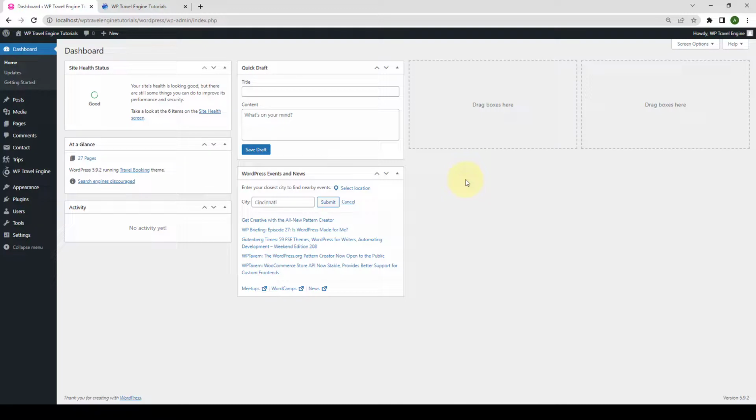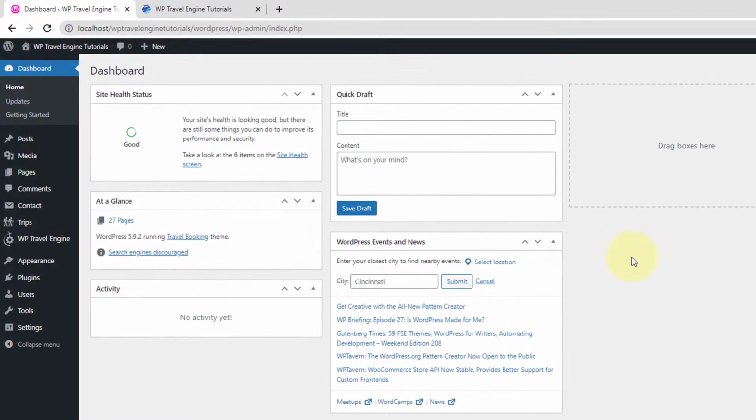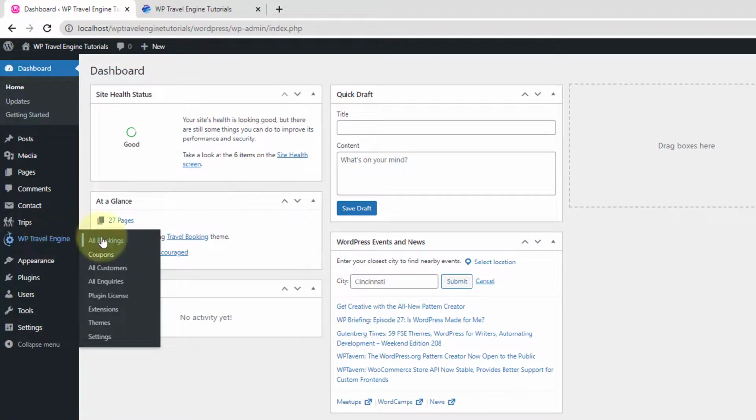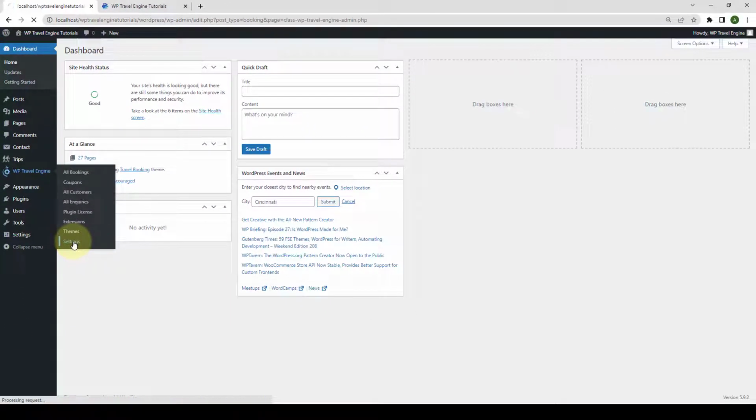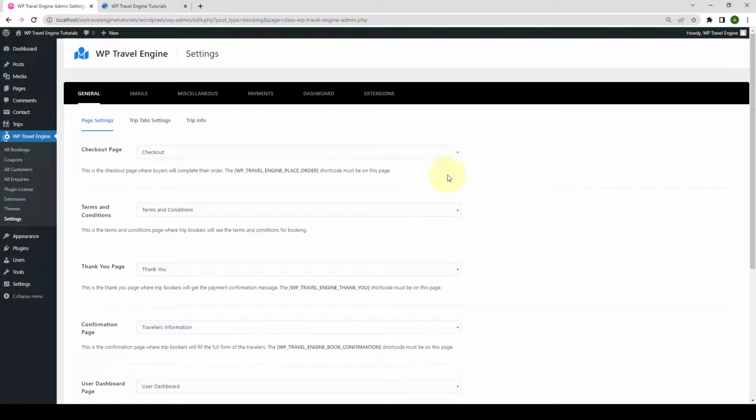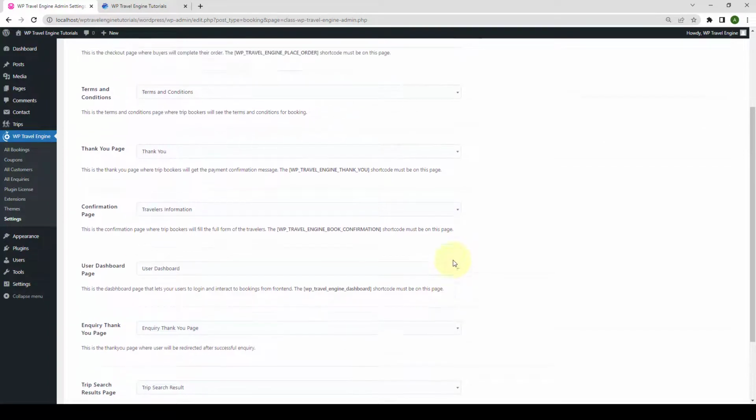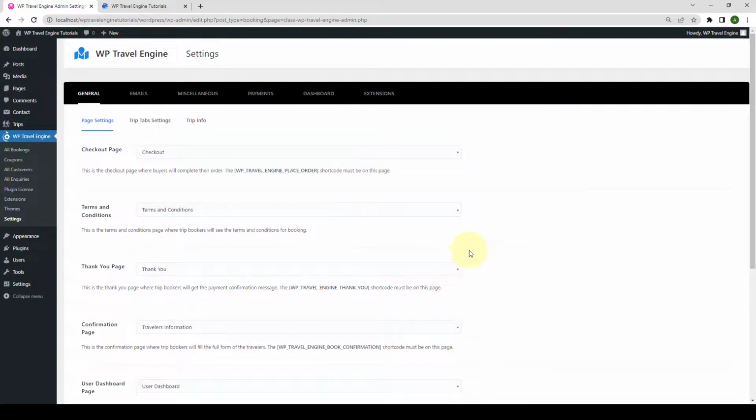to access the video. To access global trip settings from your WordPress admin dashboard, go to WP Travel Engine, then you have to click on Settings. If you remember from our Install and Activate WP Travel Engine plugin video, these settings were displayed as soon as we finished installing and activating the WP Travel Engine plugin. With the help of these global settings, you can easily configure your trips, like creating checkout, terms and conditions, thank you and confirmation pages, creating email templates, managing payment methods, as well as extensions.